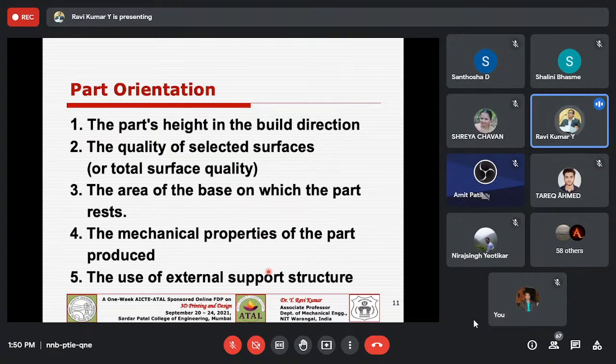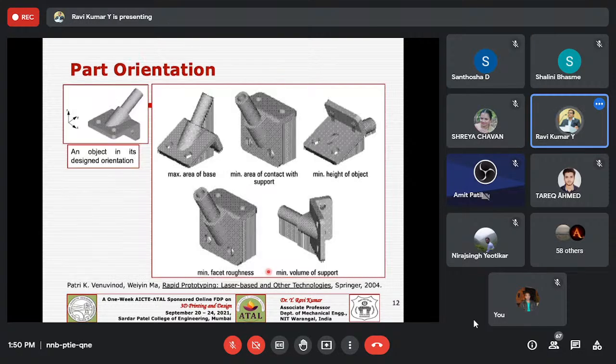So that's all about design for additive manufacturing, right? Say, how do you select these kinds of things? Part orientation, as we discussed, the 5 criteria in the previous slide. You can have 5 possible orientations. Maybe one orientation may give a maximum area to the base, a better foundation, or a minimum area of contact with the support for less damage to your model material.